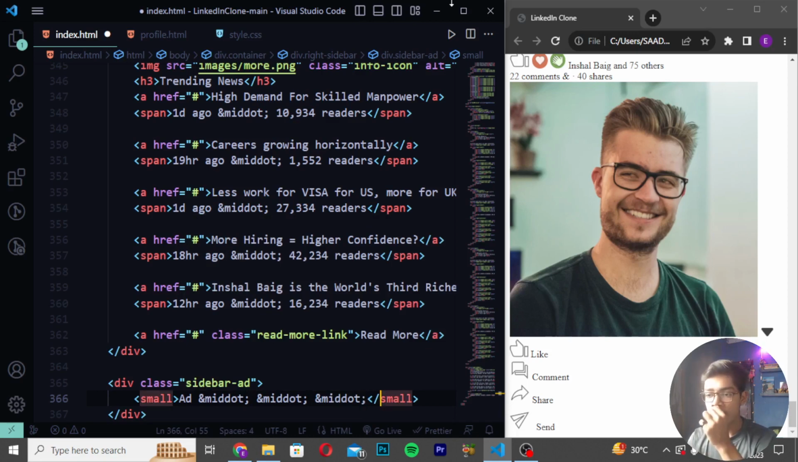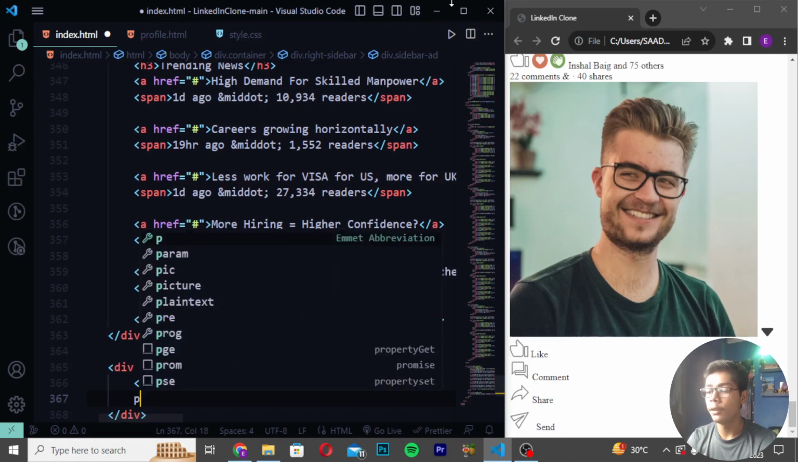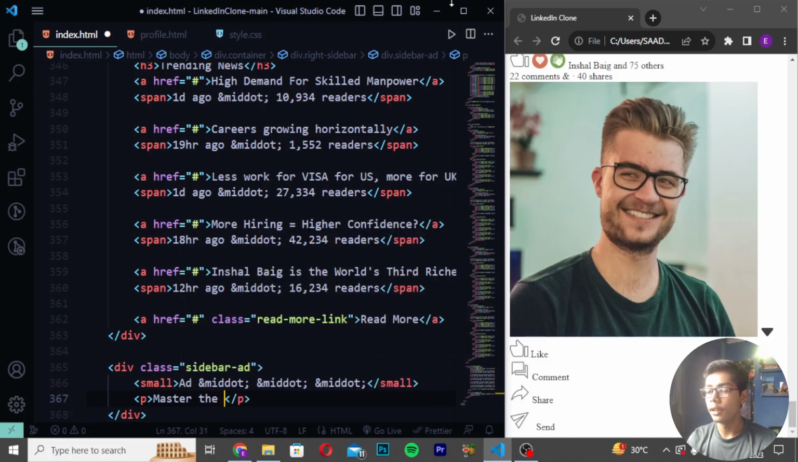Then when you've written this, you have to now move after the close small tag which we have created and write here master the 5 principles. Then here you have to write of web design.